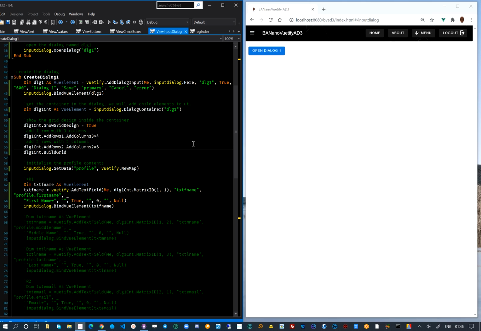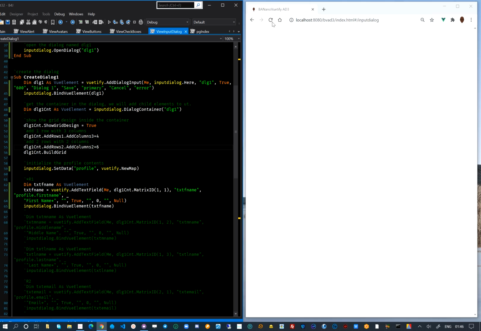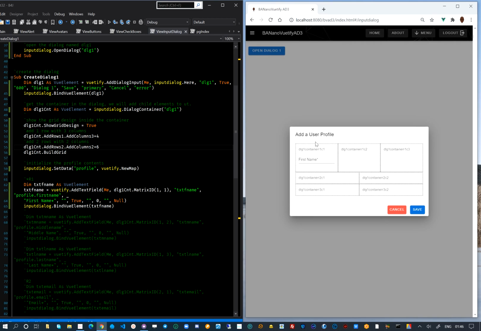We add the rest of the rows for the dialog as we will need these to add more components. This is the new look for our dialog grid now, a row with 3 columns at the top, and 2 rows underneath it that are equal.